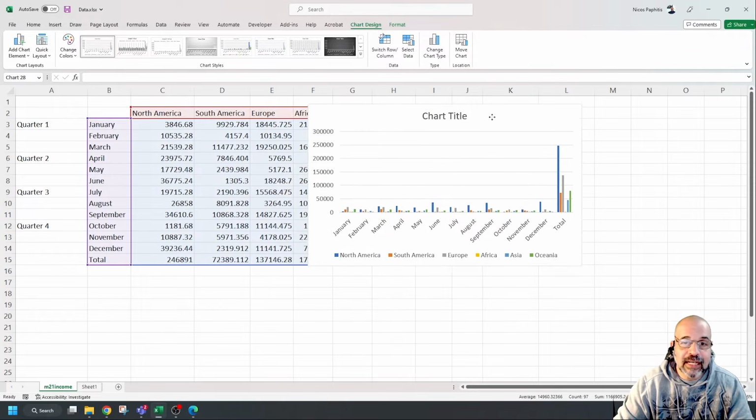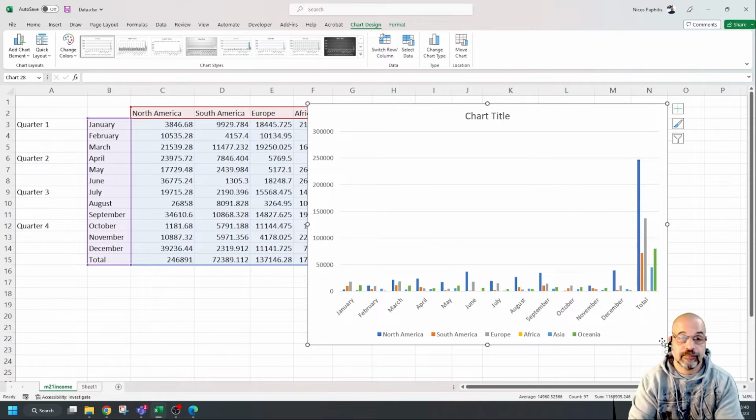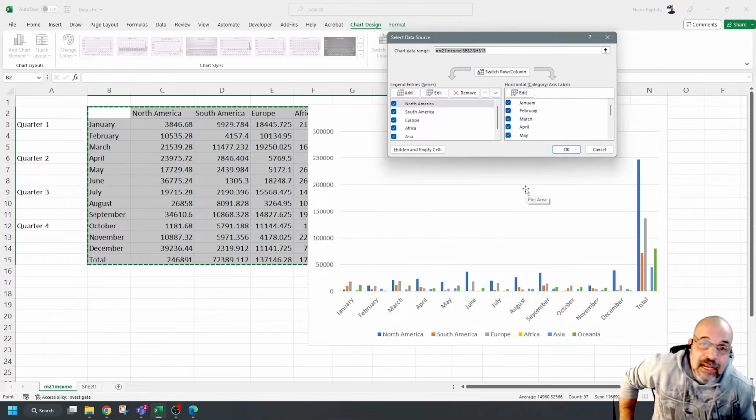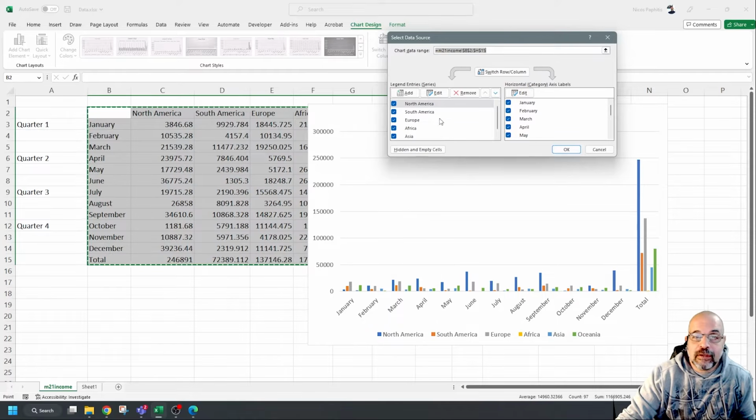And we can see here now, it's actually generated the chart using all of this data. But I didn't want all this data, so what am I going to do? I'm going to right click in the plot area here, and I'm going to say select data. Now, look at this. It's actually very smart. It's identified the axis labels being the months, okay? And it's found all my series, which are going to be all the North America, South America.